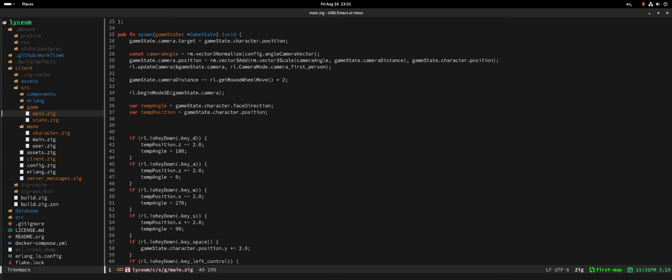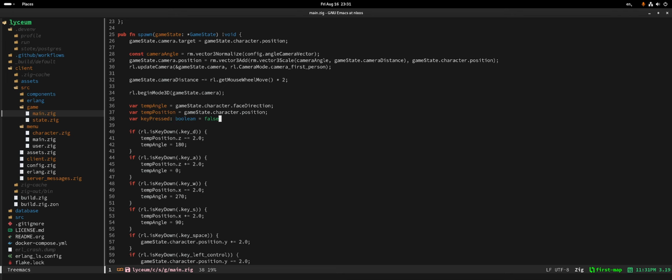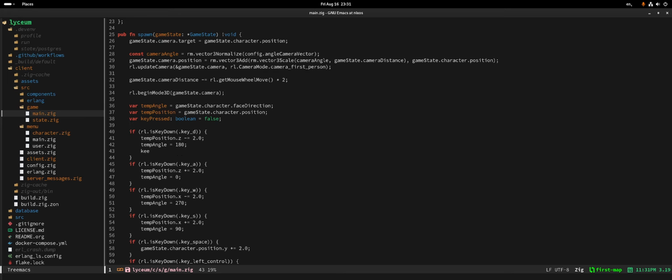No, well, the code's gonna be janky as fuck. Okay, that's very unfortunate, but it is what it is. So we're gonna do the following. Var key pressed, and this starts with a false. I'm gonna assume I'm gonna have to pass the type. So in every single one of these cases here, we're gonna have to do key pressed equals true.